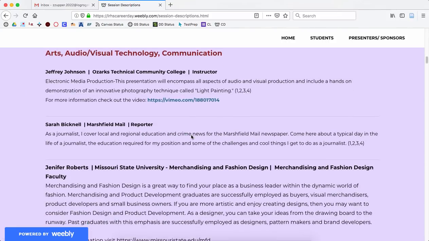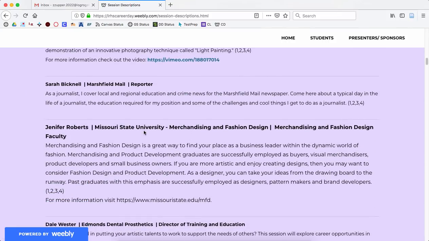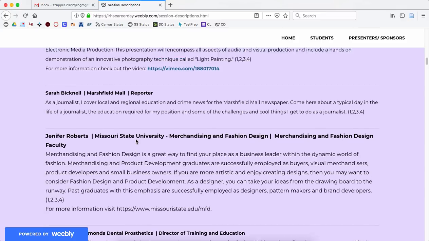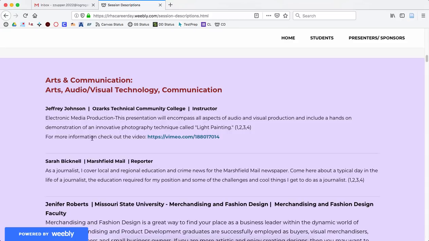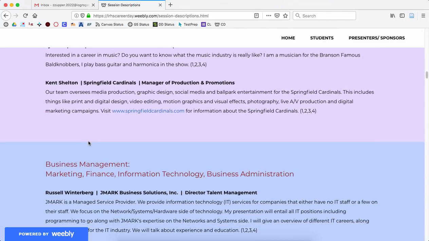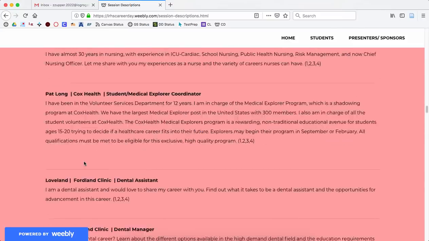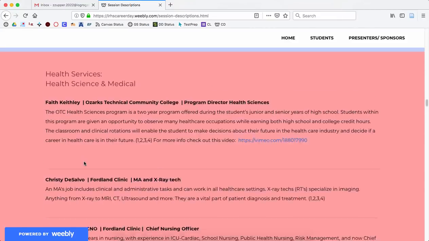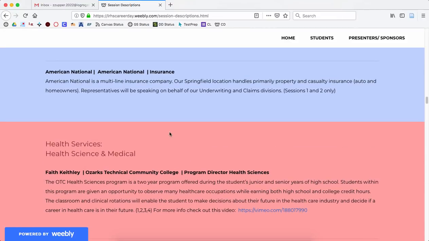Below this, you will see a color-coded section. This is a description of every session and presenter, what their title is, and who they represent. You'll notice it is color coordinated along with the Missouri Connections. This is to help support you as you identify your career strengths and interests. Maybe you can help pair those, or we can help pair those with some of our presenters. So you'll find, for instance, business management in blue, or health sciences and services in red.